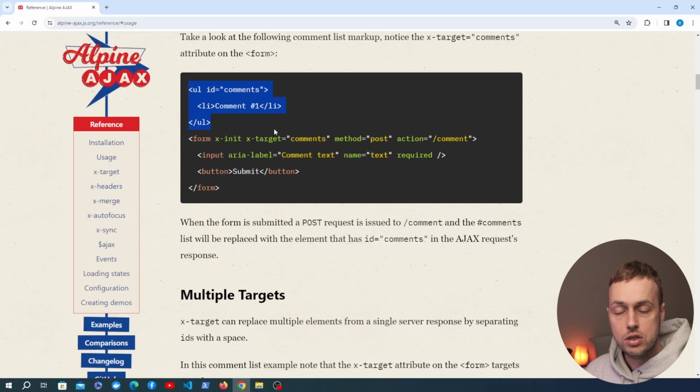That's the default strategy. We'll see later in the video how we can also use different strategies, just like you would do with the hxSwap attribute in HTMX. So that's a bit of explanation to get started.